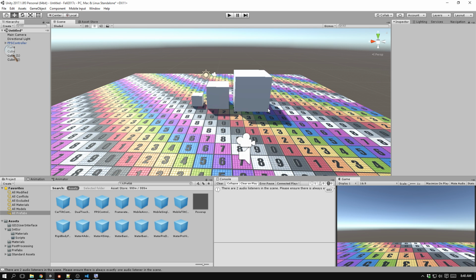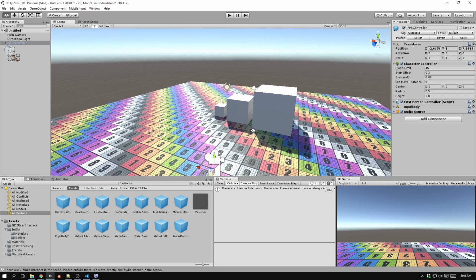Okay, so we all have our grids. I don't know why I said spheres. But we have our FPS controller and we can walk around our scene.